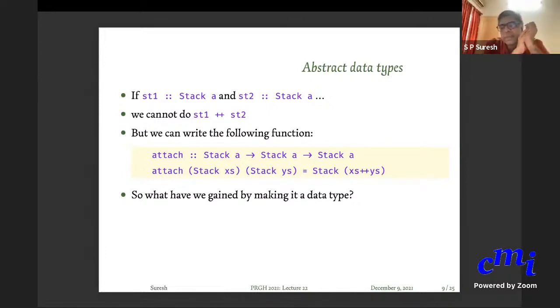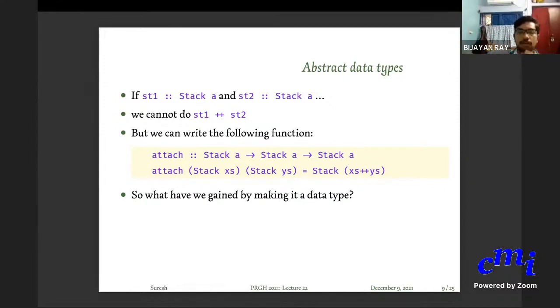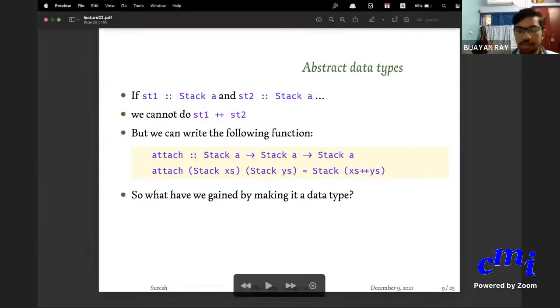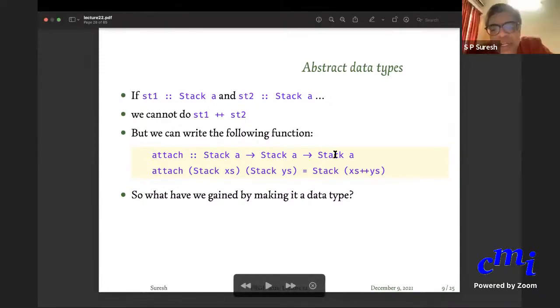Is it clear, Srimati? Yes. Somehow, as I told on the chat, that somehow it's taking less space. But why? What is taking less space?